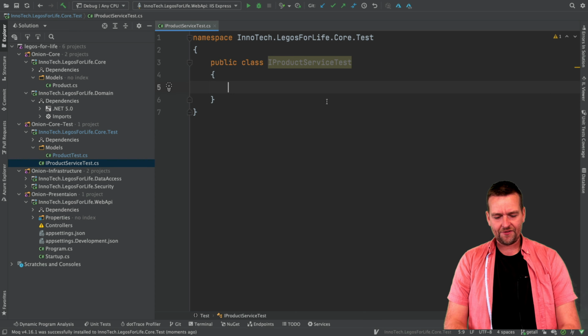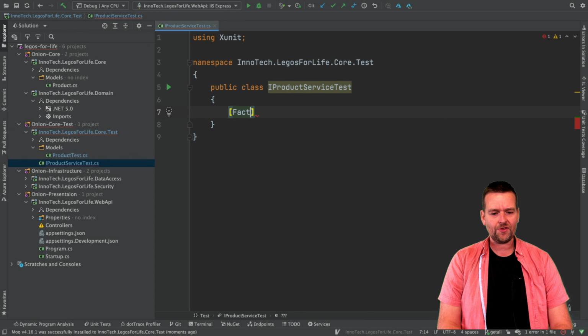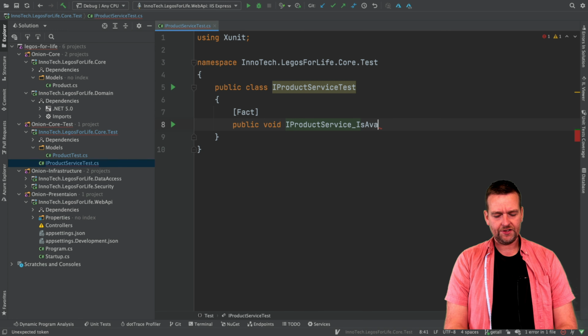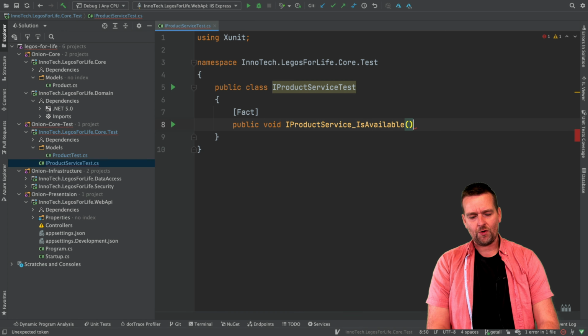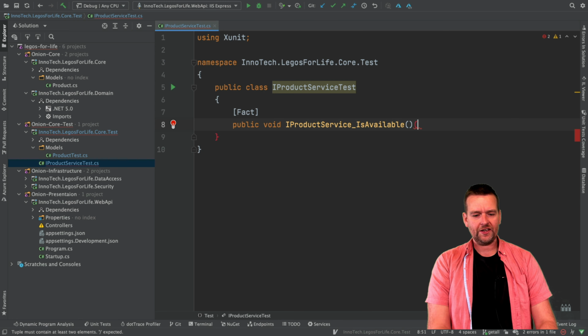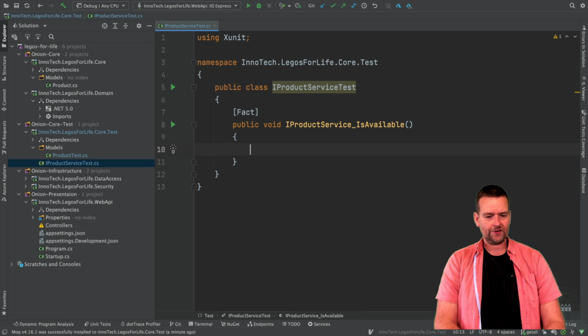There we go. I'll add a fact right away because we need to test something. And the first test I want to do is just going to be a simple is available like this. That's the first test I want to do, just that I can do an iProductService and to show you guys what mocking is all about. Oh my God, that was a lot of wrong buttons.